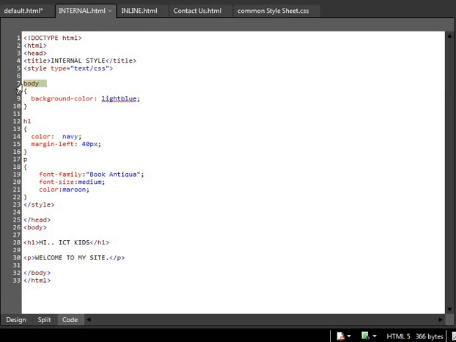Each tag ends with its curly brace, H1, and with its curly brace, P, its styles and its curly brace. The paragraph should contain a font family of Book Antiqua, a font size of medium, a color of maroon, and then the style is ended with a curly brace. And if you are done with the style, you can close the style at the end.